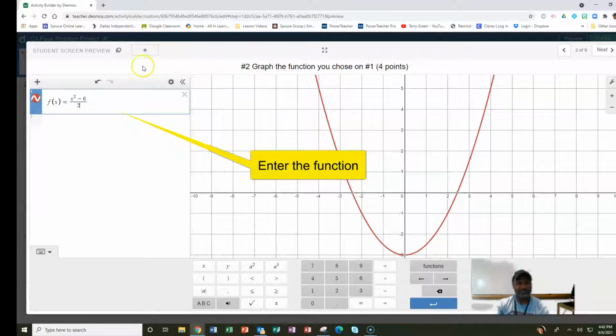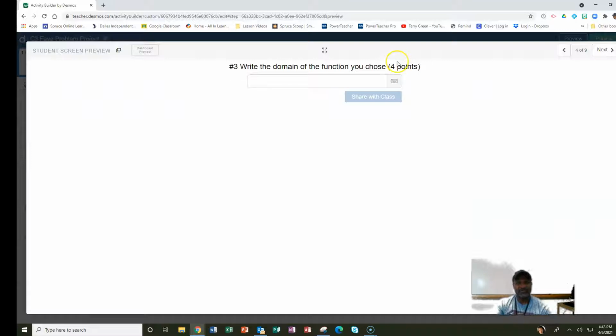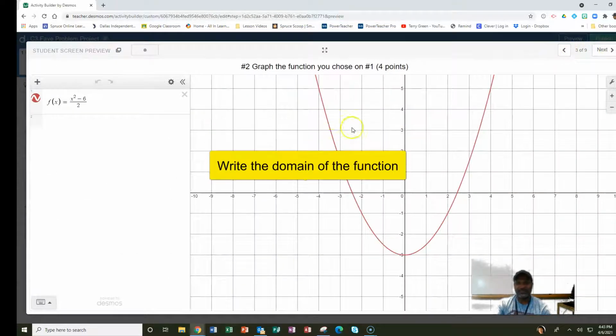So I've already got 70 points. This is 74. Okay, so let's move on. Then it says write the domain of the function that you chose. If you look at this function, if I go back a slide, look at the left and look at the right. How far does the function extend on the left? It never stops going to the left, and it never stops going to the right. So for this particular function as it stands, the domain is all real numbers.